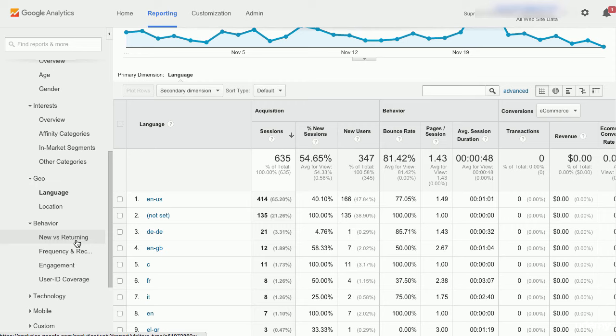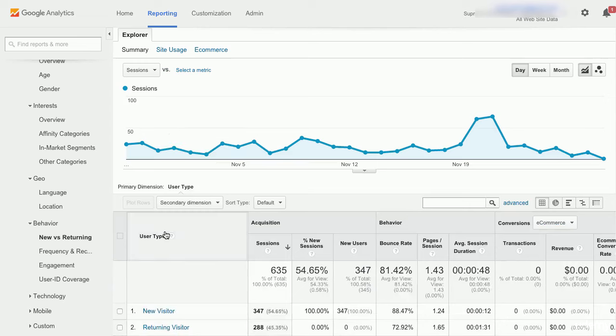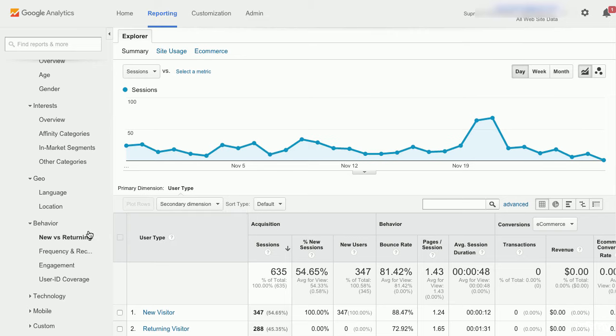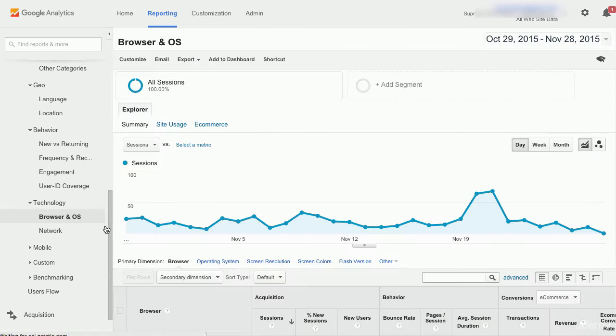Then we have behavior reports. Behavior reports show us the extent at which we're finding first-time users and encouraging them to return to our site. This shows us how new and existing users use the site so we can identify patterns to see if conversions or sales are higher from one group to the other. Next is technology reports. These show us how people are connecting and consuming our content.